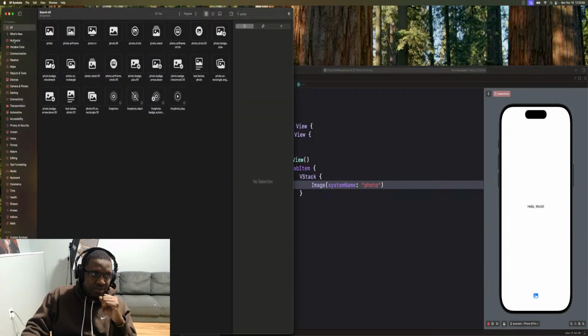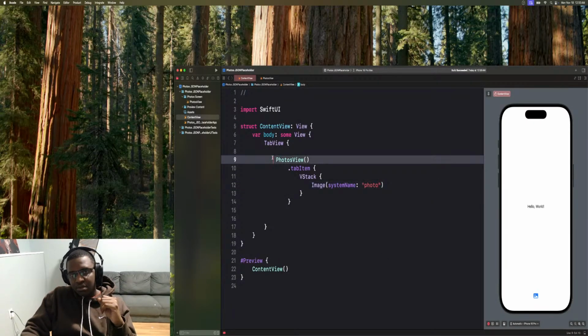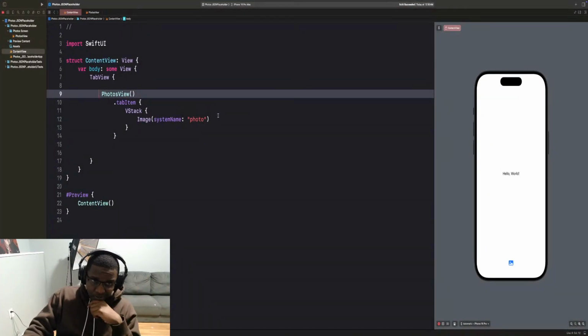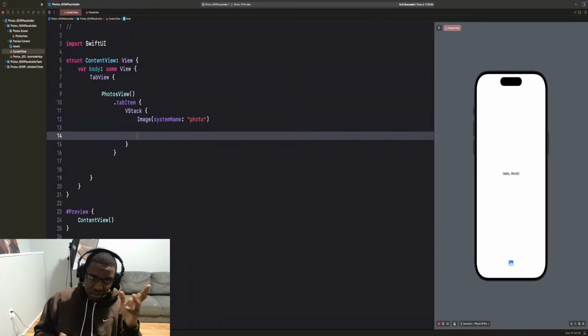So anyways, let's close SF Symbols now and jump back to Xcode. But I love that. I'm not good with images. I don't really want to pay for custom images. So that's a good way to do it.